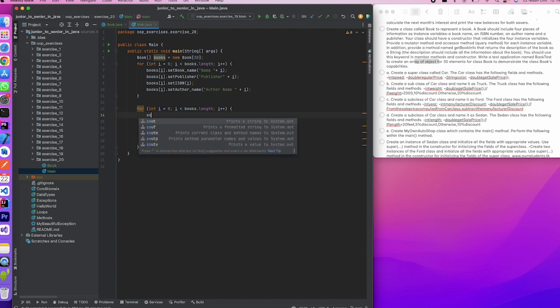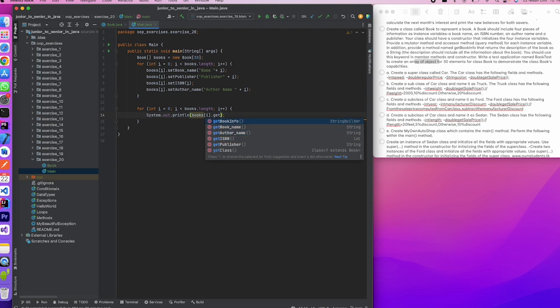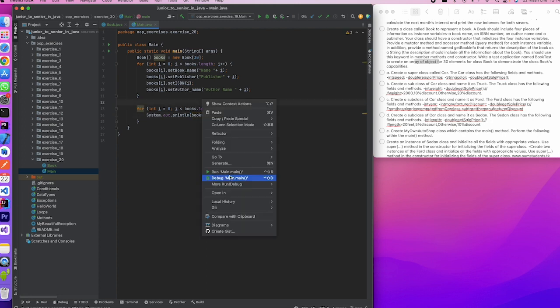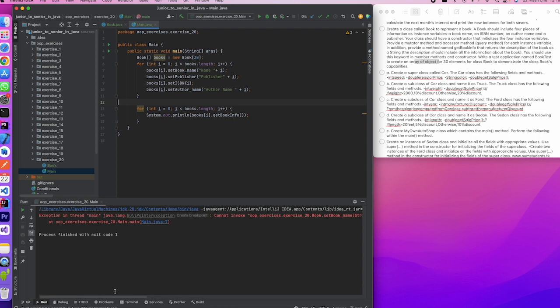But I'll write everything in the system.out. Oh, sorry, we don't need to use this. Actually, we have to use books get the book info. Yeah, that's what we have to use. So let's run. I'm not pretty sure if it works, but let's try. So it says cannot. Okay, this is a null pointer exception. I think this is why.